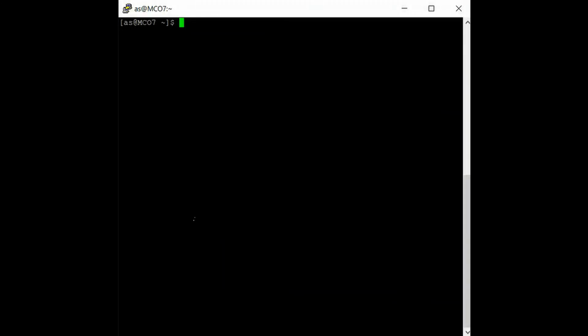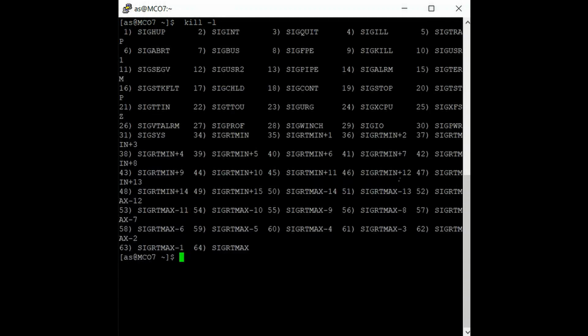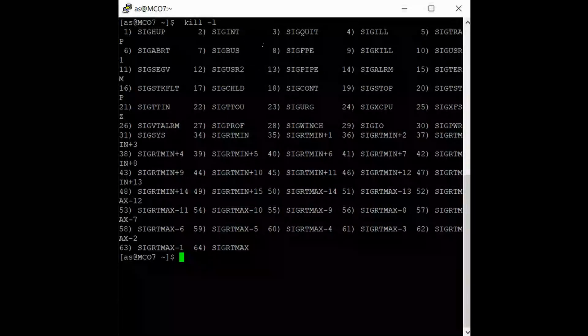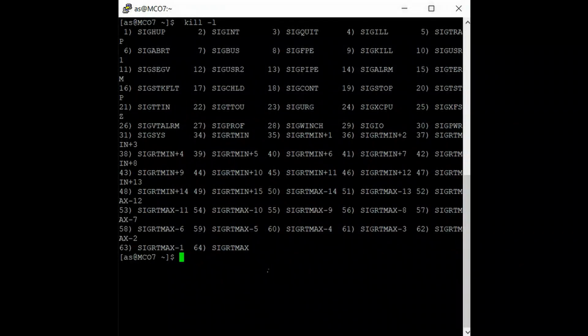What are the other options we can use with the kill command? One option we can have is kill -l, which will give a list of all signal names or signal numbers. If you hit enter over here, you'll see there are a total of 64 signals we can use with this kill command. So moving on to the next option, which is kill -1.